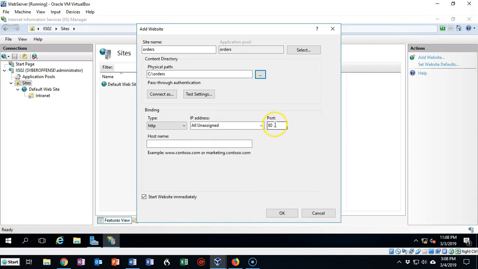And we're going to change this port over to port 81, because we've already assigned port 80 to our default website, so we can only have one website assigned to a port at a time. Now we have to give this a host name. Now this host name is going to have to be unique. We've already used www.cyberoffense.com, so I'm going to call this orders.cyberoffense.com, just like that. And we're going to use HTTP.